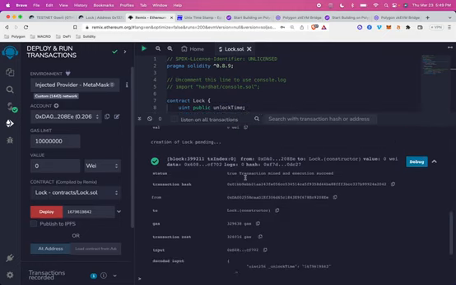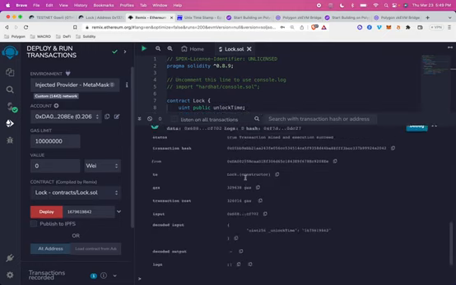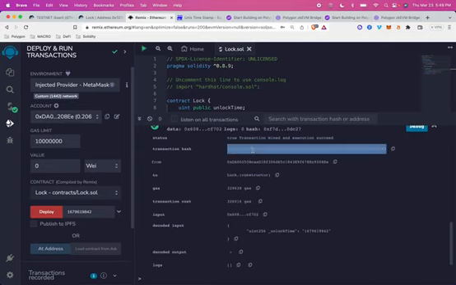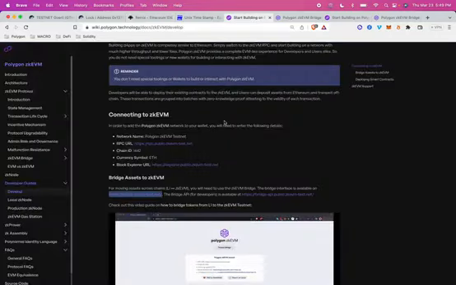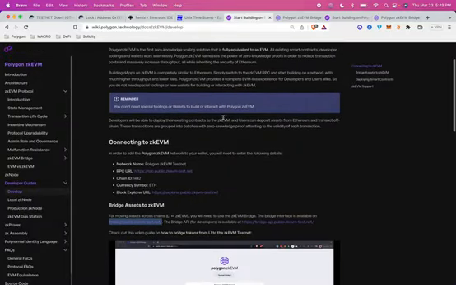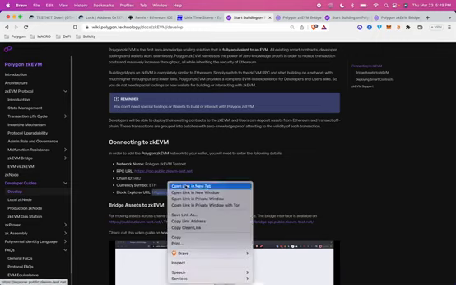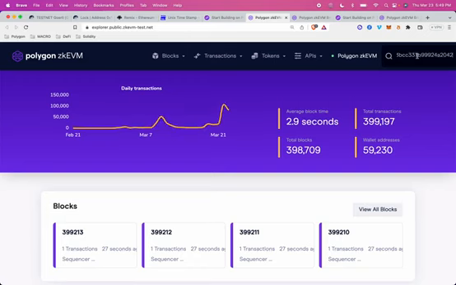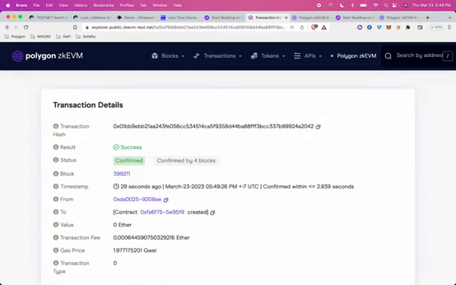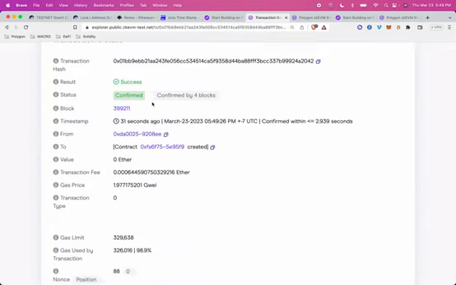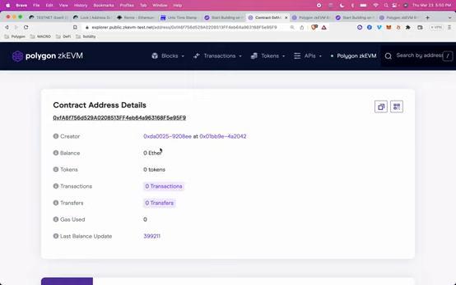And let's just really quickly look at this contract on the Explorer. So I'm just going to copy this contract hash, and then I'll come back to the Polygon zkEVM docs. And there's a link that says Block Explorer URL. Open this link, and you'll be able to paste in that contract hash. And you can see here it is. It's been confirmed by 4 blocks about 30 seconds ago, and the contract was already created.